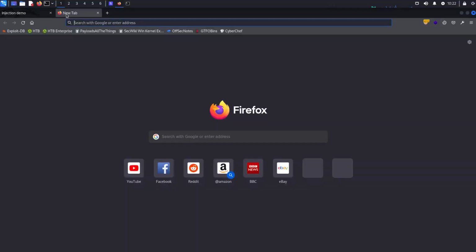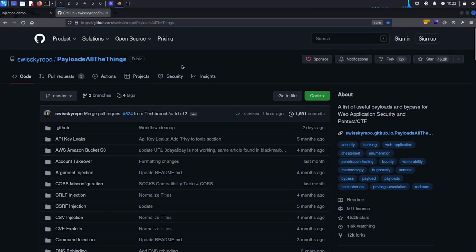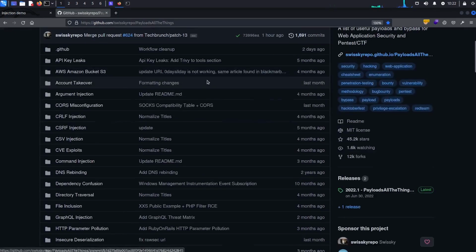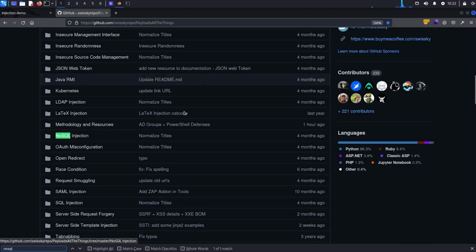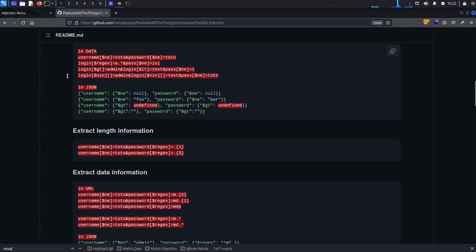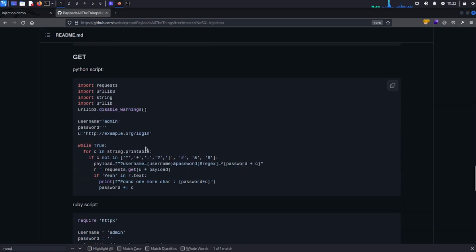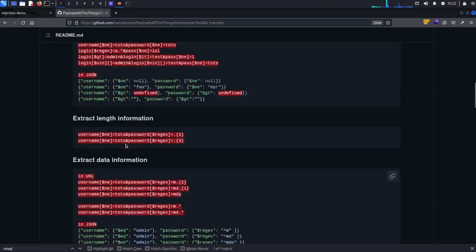And if you want to know a little bit more about NoSQL payloads, you can come to something like PayloadsAllTheThings on the Swissky repo, something that you probably already have bookmarked. If you don't have it bookmarked already, then please go ahead and check this resource out. And if we just search for NoSQL injection, you'll get a page where you have a number of payloads. If you're working in JSON or PHP, for example, and also some scripts to deal with NoSQL injection as well.